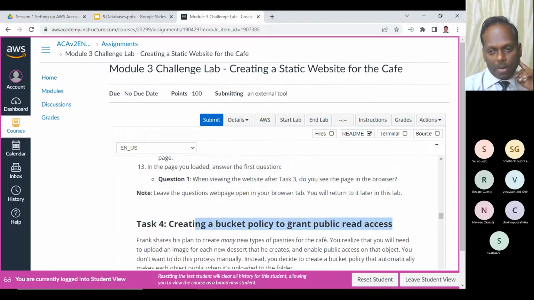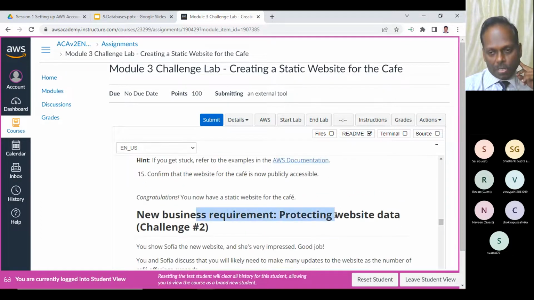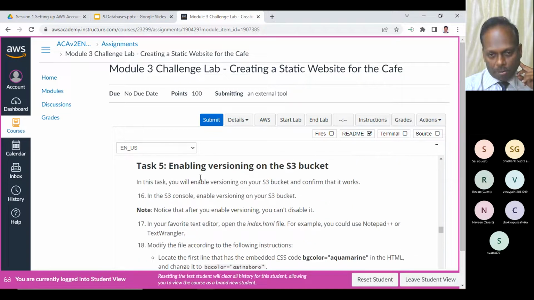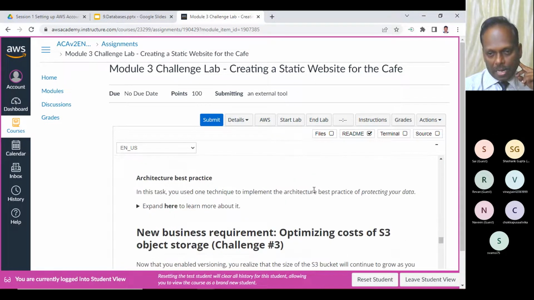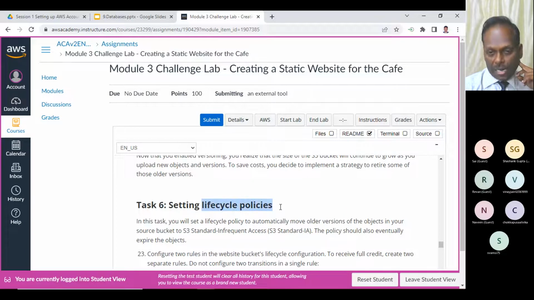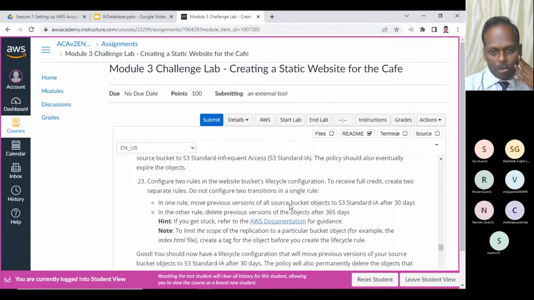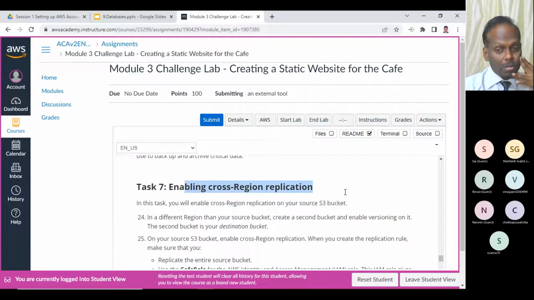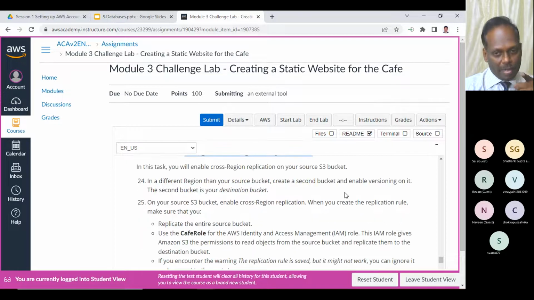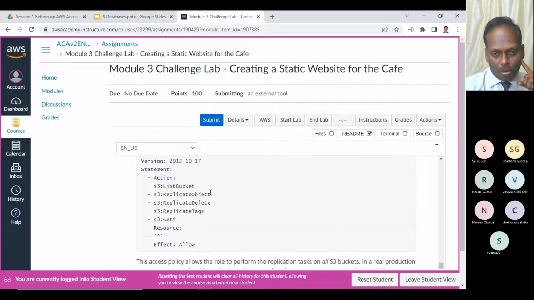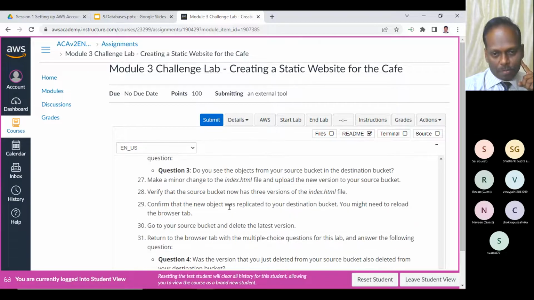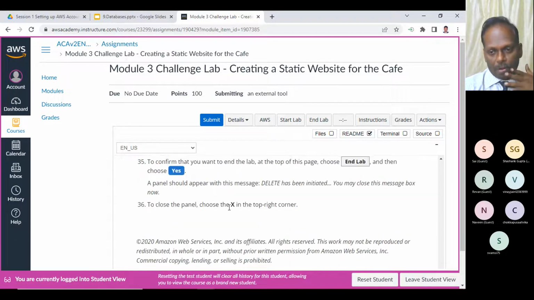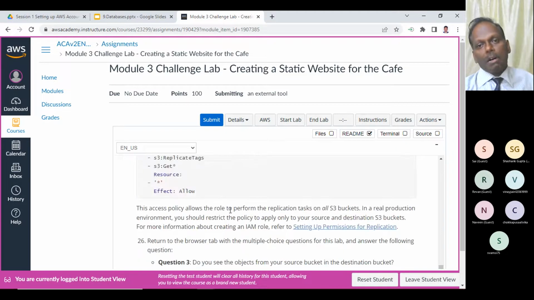Creating a bucket policy to grant public access. New business requirement, protecting a challenge 2. Task 5, like that. I think task 5, you have a task 6, setting up lifecycle policies. Yesterday I spoke about all those things. There is a task 7 also, enabling CORS. Here you have cross-region replication, where you can have multiple of these, so you can do it using this JSON. Yeah, submitting your work.